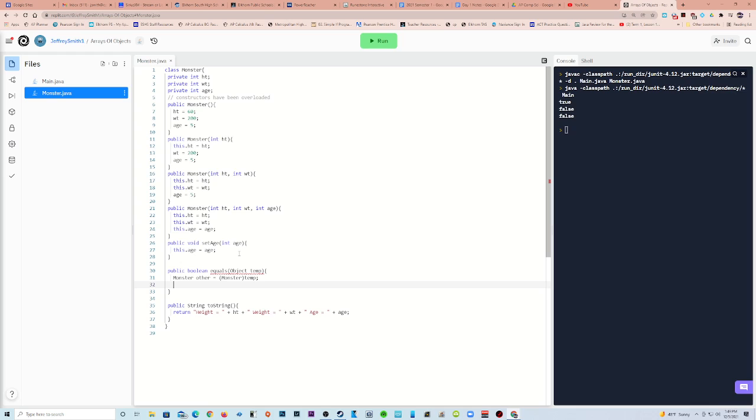Now we want to say if, how about we go if height is equal to other dot height, and then we go and weight is equal to other dot weight. Then we're going to return true. Otherwise, we're going to return false, and I know I have a mistake up there. We need the double equals there.